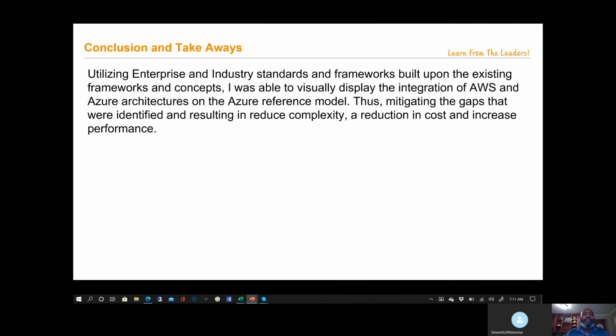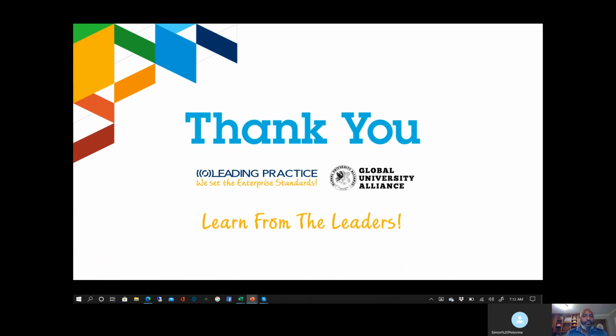Now, by utilizing enterprise and industry standards and frameworks built upon the existing frameworks and concepts, I was able to visually display the integration of AWS and Azure architectures on the Azure reference model by utilizing the proprietary application, Enterprise Plus, which allowed me to build the LEAD objects and map them to and replicate them on the Azure reference model, thus mitigating gaps that were identified earlier in the presentation, resulting in reduced complexity, reduction in costs, and increased performance. And this is the conclusion of my presentation.